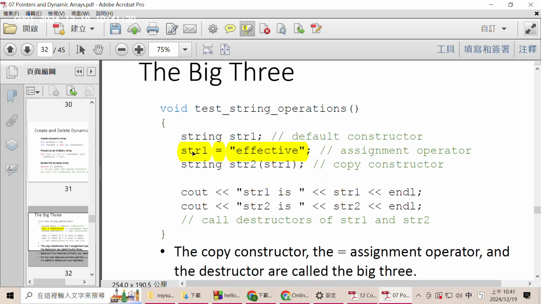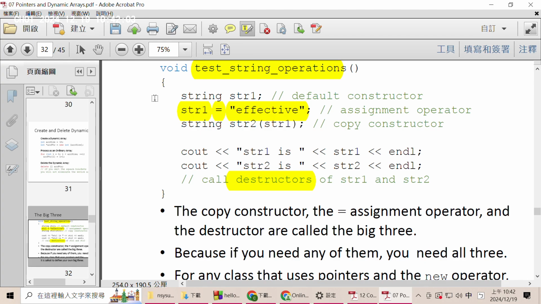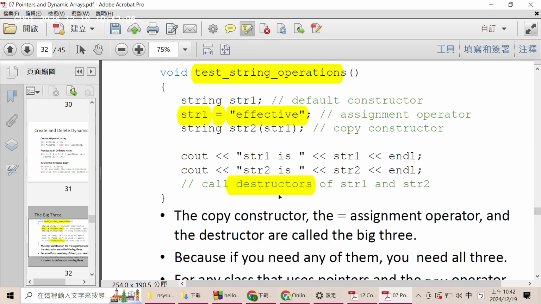And the variables are defined in some function. When this function is finished, the scope of the two variables terminates. And when the two variables terminate, then the destructors will be called. So when this function is finished, then the destructors of str1 and str2 will be called.